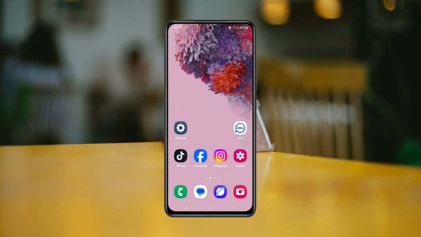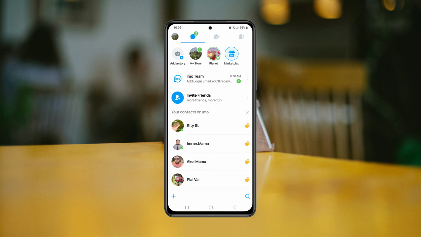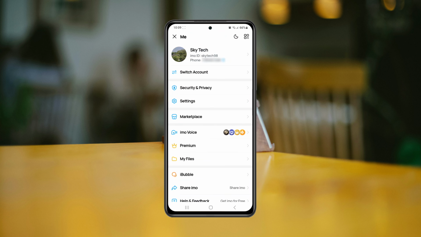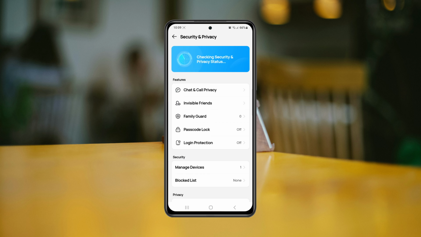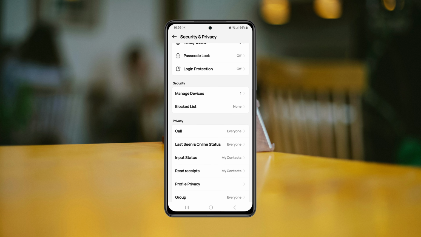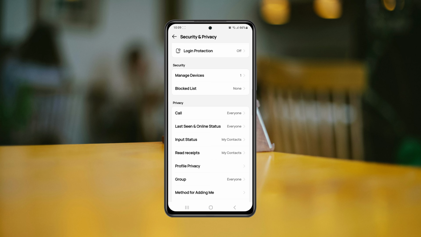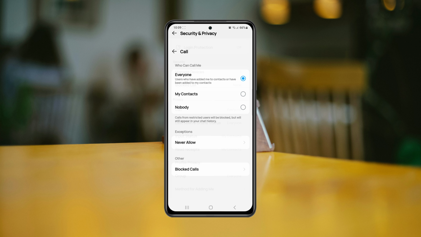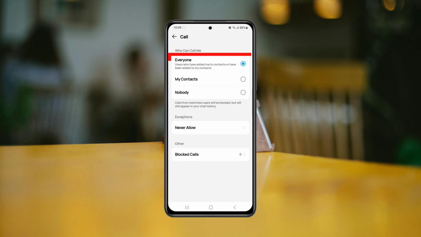Well, so now to stop all unknown calls or spam calls, all you have to do is just open up Imo from your phone, and from the Imo homepage, go and tap on this profile icon at the top left, and from the profile, go and tap on Security and Privacy, and inside this one, you just need to scroll down a little bit from here, and under the Privacy, you'll get to see the first option, Call. You can go and tap on this, and you'll get to see it's selected with Everyone.